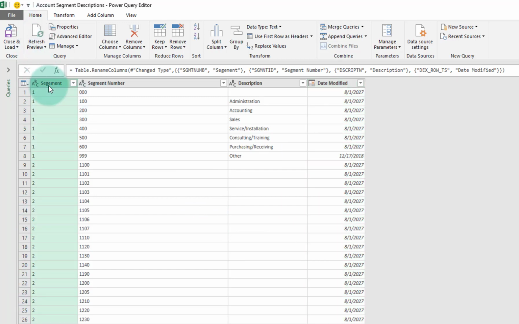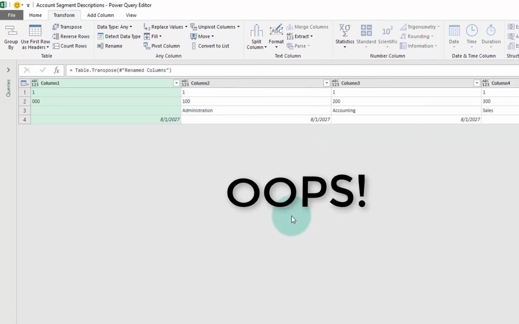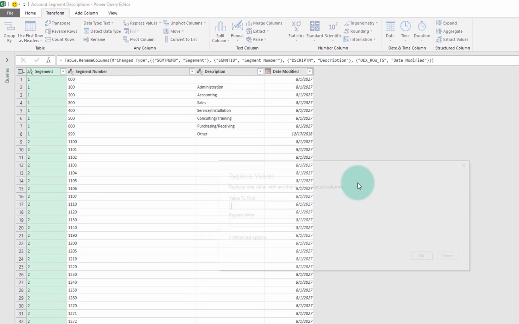Now, one more thing I want to do, I have these 3 segment numbers here, and those don't necessarily make sense to some people. So most of the people that I might hand this report to are familiar with the terms division, account, and department. So I only have 3 segments, so I'm going to just come up to transform, and I'll choose transpose. Whoops, did not mean to do that. Let me close that out. Meant to click on replace values.